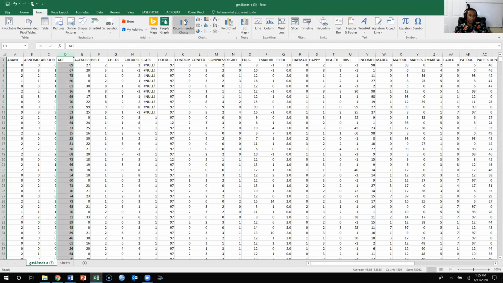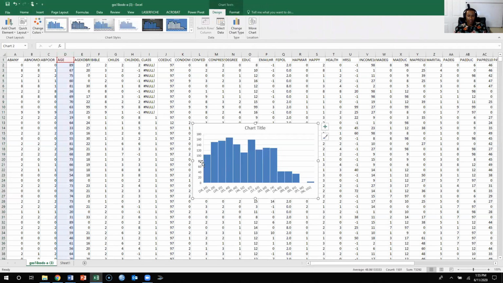I'm going to come over to this recommended chart section. Like I said, this insert statistic chart is actually a histogram. So I'm going to click on this and create a histogram by clicking here. And here we have a histogram displayed for the variable age. It says chart title. I want to give it the title respondents' age. And I have a histogram.